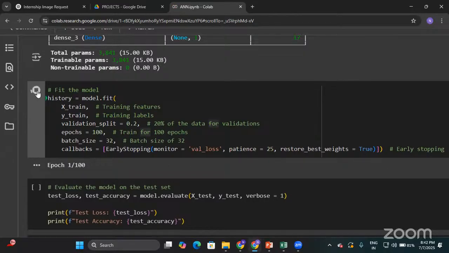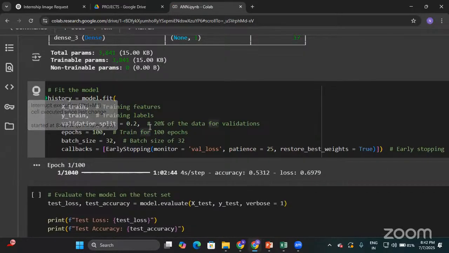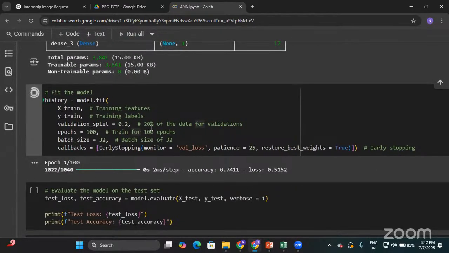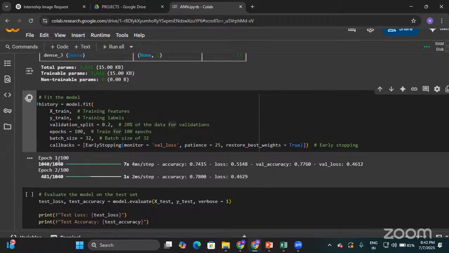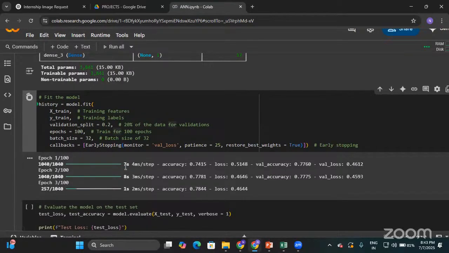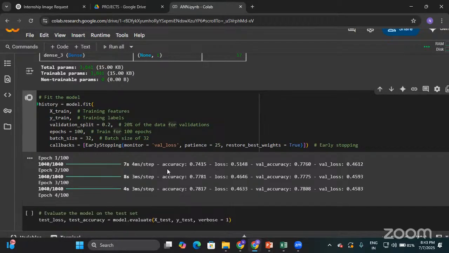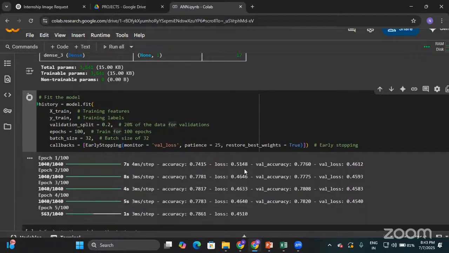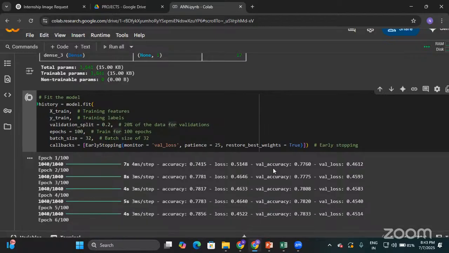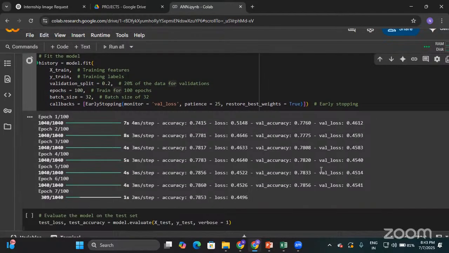See guys, the epochs start one by one. Epoch 1 is done out of 100, if you see. Epoch 1 out of 100 is done in how many seconds? 7 seconds. What is the accuracy? 74%. The loss on the train data is 0.51. This is the validation accuracy, 77. Okay, so this is how you can understand.